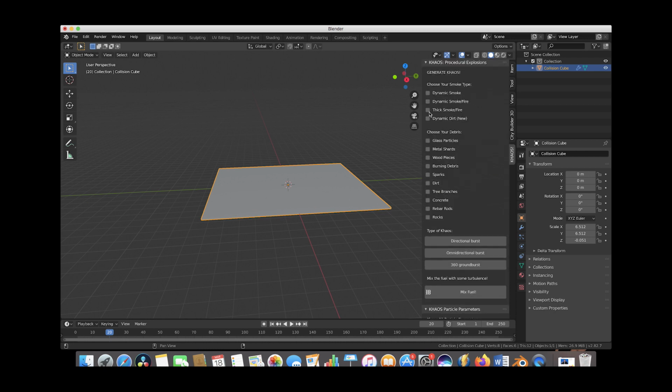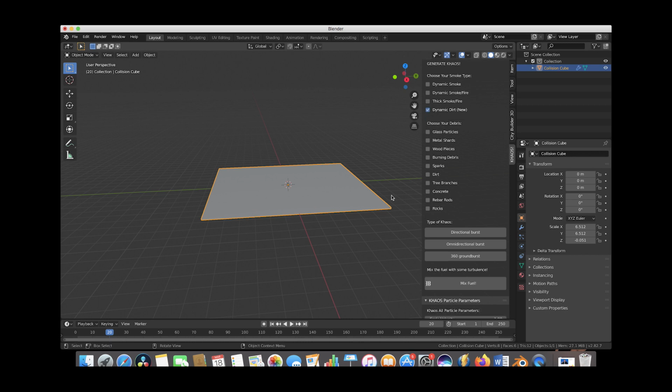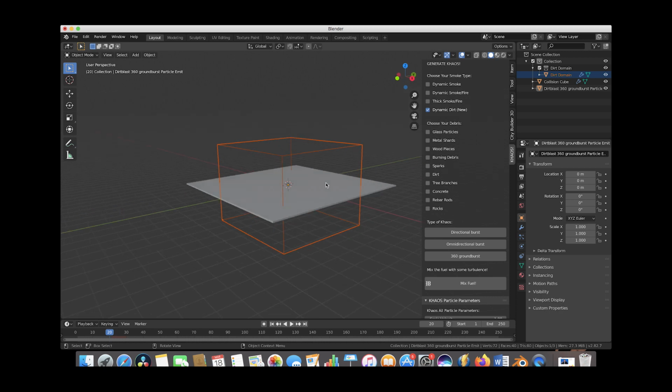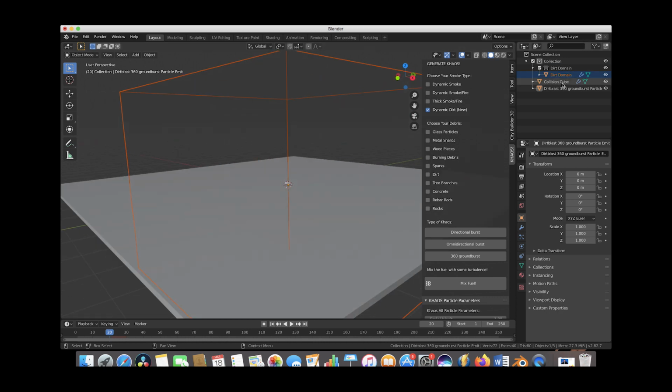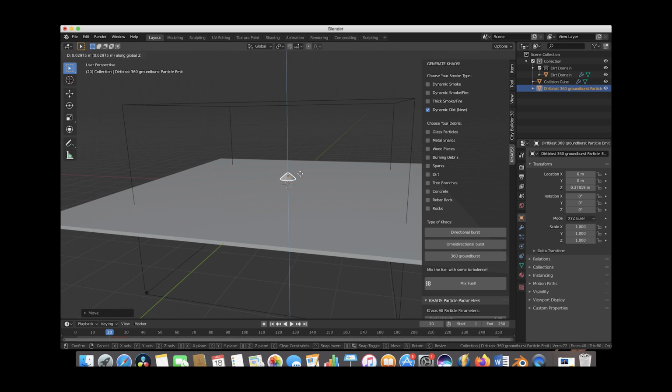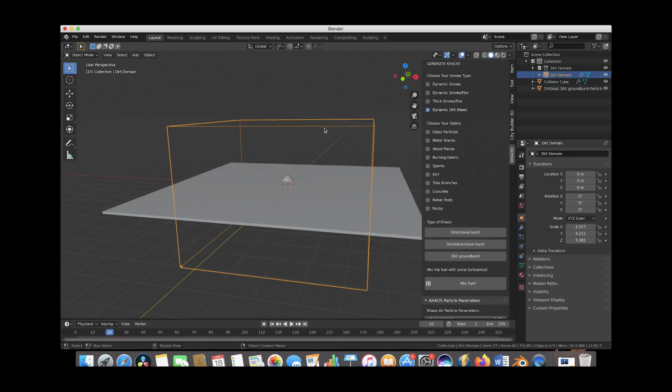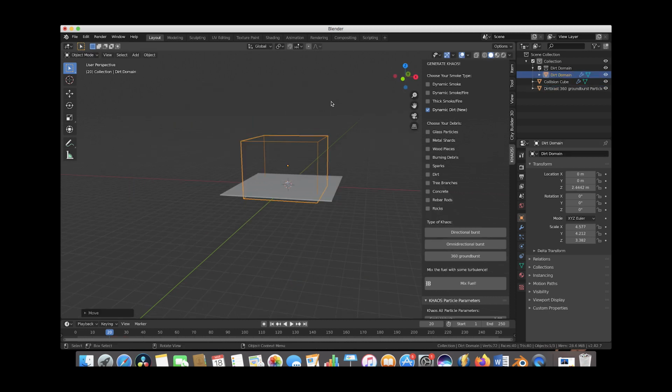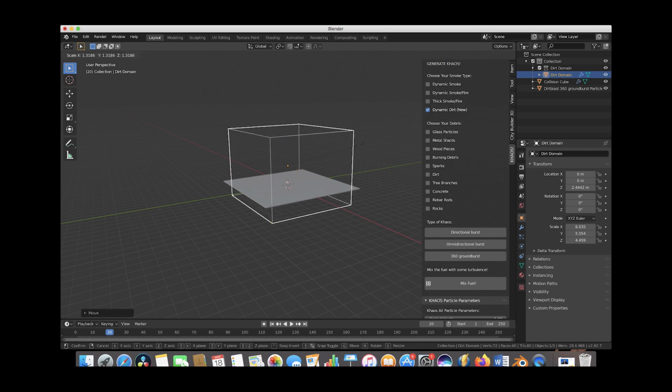Then we are going to go ahead and check the dynamic dirt checkbox here. So we'll go ahead and check that. And now we'll just select the 360 ground burst operator here. And now, as you can see, a dirt domain for our dirt explosion as well as our 360 ground burst operator has been added to our scene here. We'll go ahead and bring this dirt operator up, and then bring our domain cube up as well to surround where our particles would be.